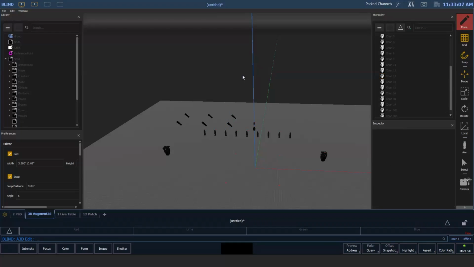The software really treats fixtures very separately from everything else in the model, and that's because they are tied to patch. And we'll look at that when we get to moving things around. But fixtures, they're just a different animal than anything else that's in our model.